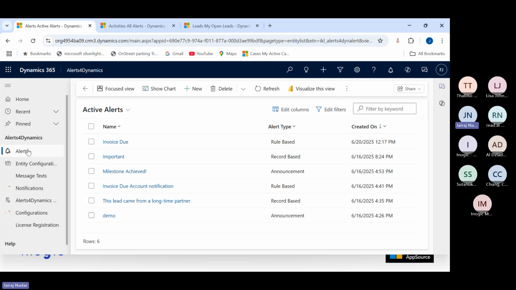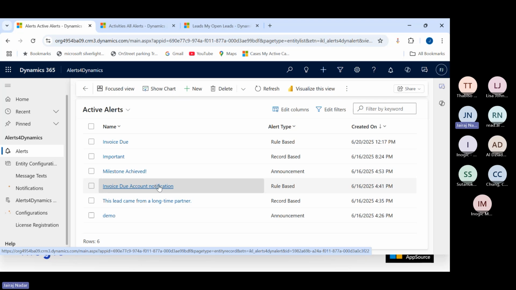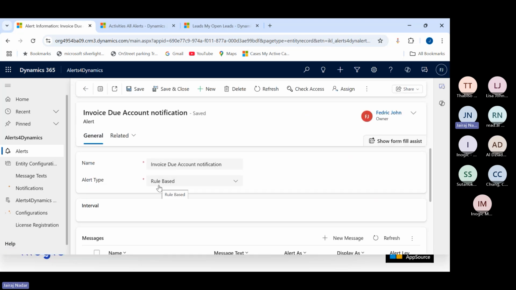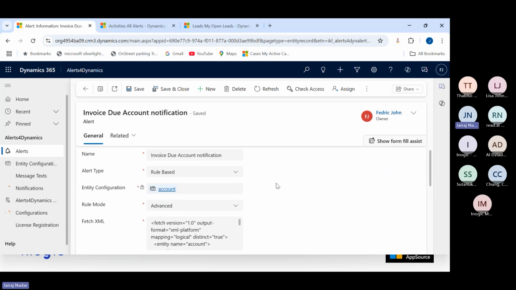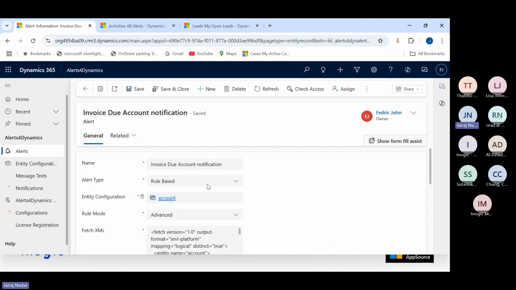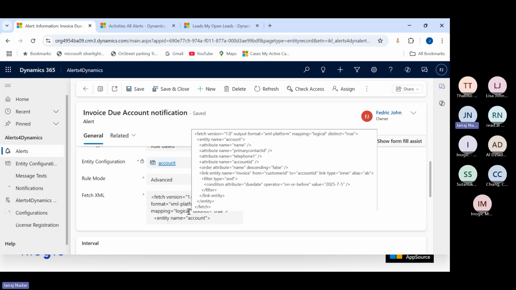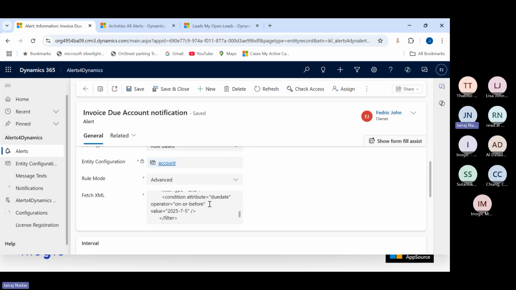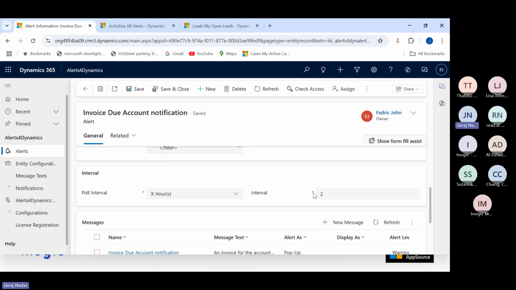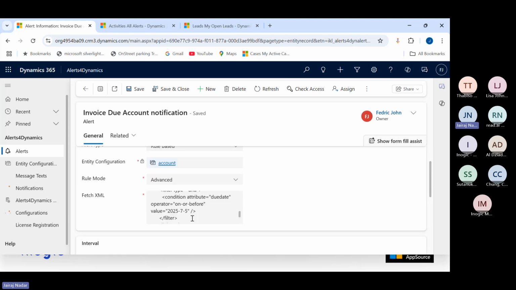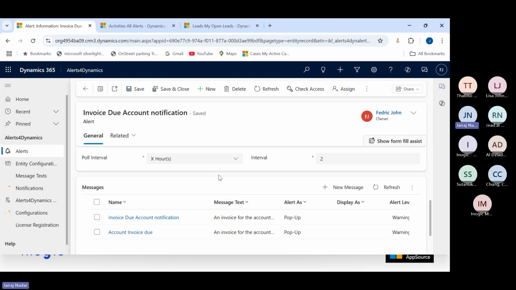So what you need to do is, within this application, I've already created the rule based alert to notify the salesperson. Let me show you how it looks and works. Over here, I've already created the rule based alert, defining the fetch XML query for any accounts whose invoices are due within 15 days, and the poll interval. So what exactly it will do is every 2 hours, it will check for this condition. If any accounts have invoices that are due, then it will notify the users.